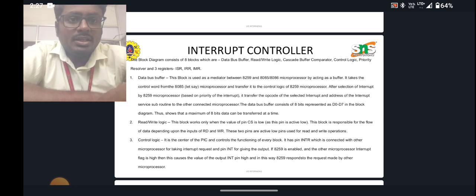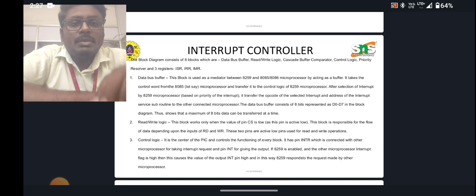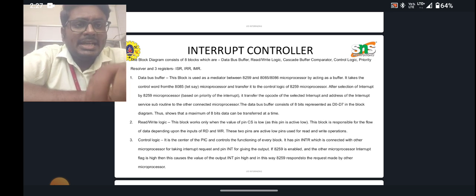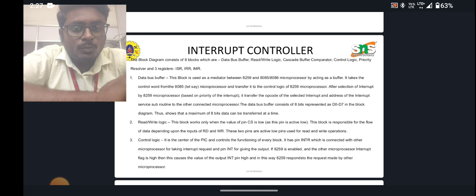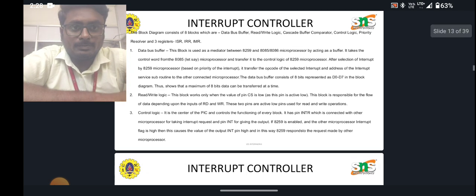The control logic is the center of the programmable interrupt controller and controls the functioning of every block. It has pin INTR, which is connected with the other microprocessor for taking interrupt requests, and pin INT for giving the output. If 8259 is enabled and the other microprocessor input flag is high, then this causes the value of the output interrupt pin to go high, and this way 8259 responds to the request made by the other microprocessor.